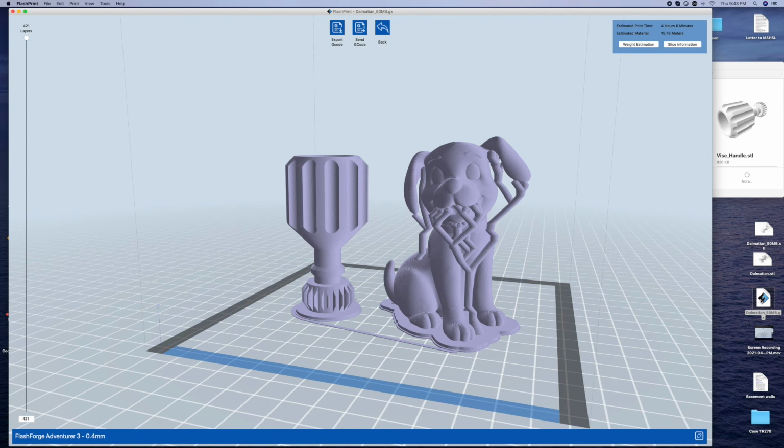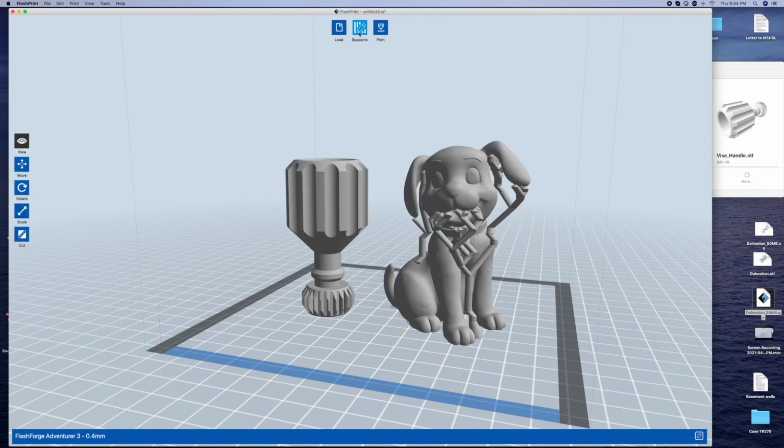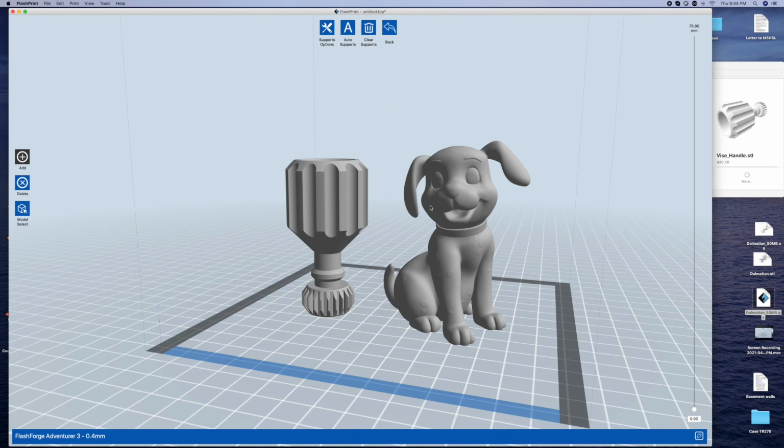So that's a brief overview of FlashPrint and how we use it. As you get more experienced with FlashPrint, you'll be allowed to manipulate more of the options and a lot of the functions. But for now, that's the quick and easiest way, just to let the print functions. If for some reason I wanted to go back, I wanted to change something, I can just jump back to here. And again, I could go to supports and clear the supports out of there and start back to here.